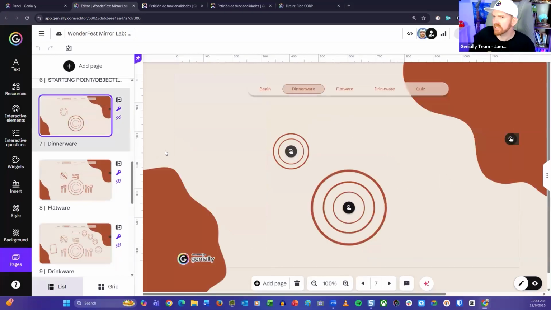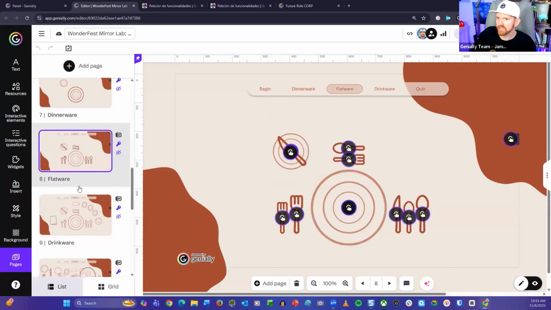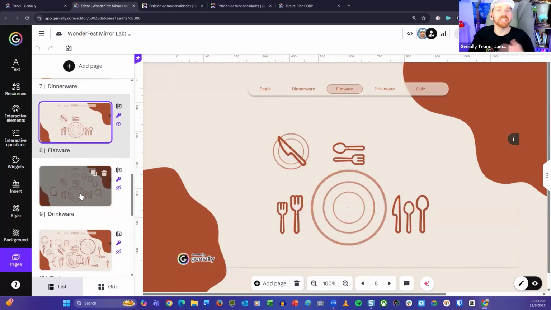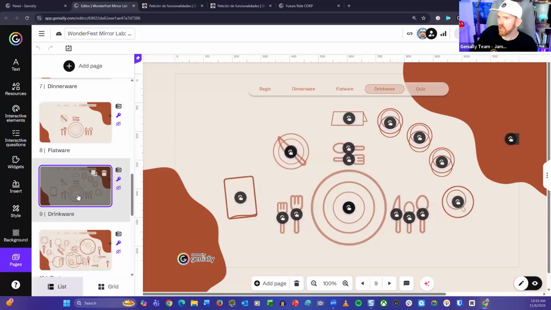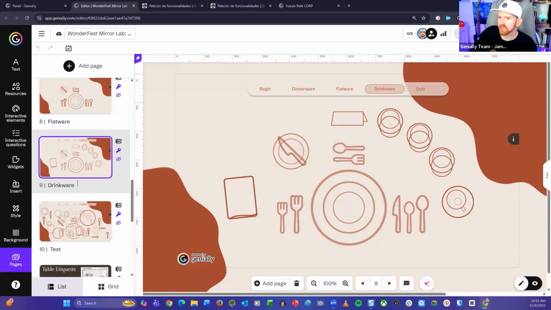But basically, it's like this. Okay, so I'm in the editor right now, so you can see we have our menu up at the top, and it's showing all the places where you would put your stuff on a table for a place setting, right? And so it gives you, here's what it's supposed to look like.